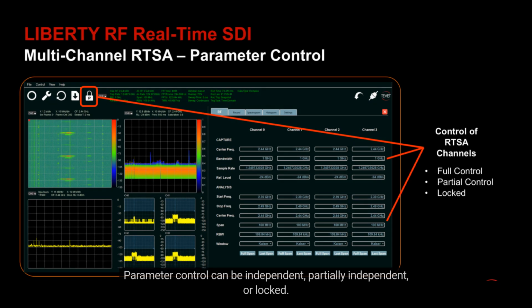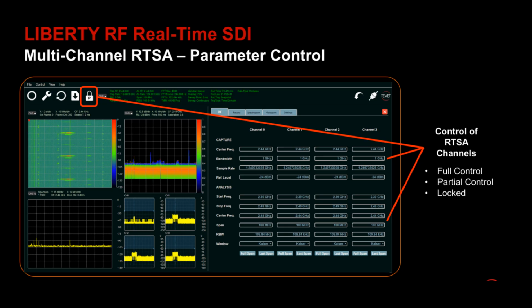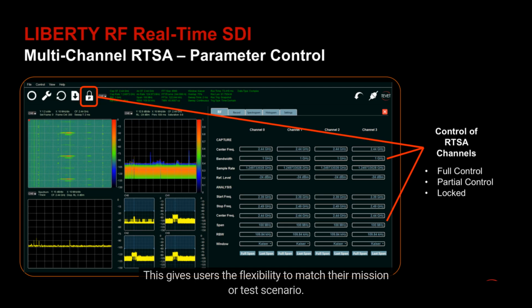Parameter control can be independent, partially independent, or locked. In partial mode, all channels share capture settings but can use different analysis spans. This gives users the flexibility to match their mission or test scenario.